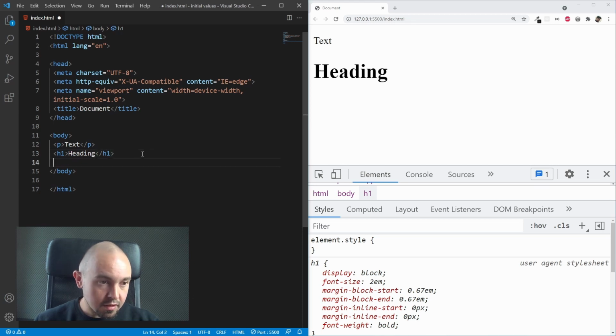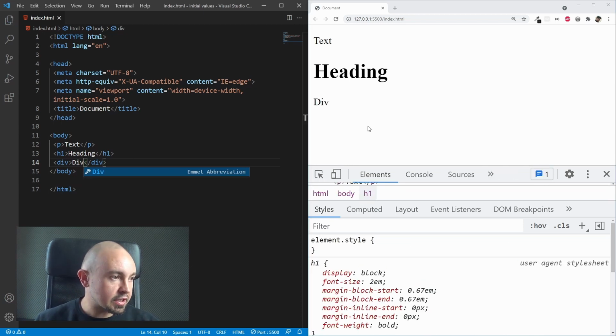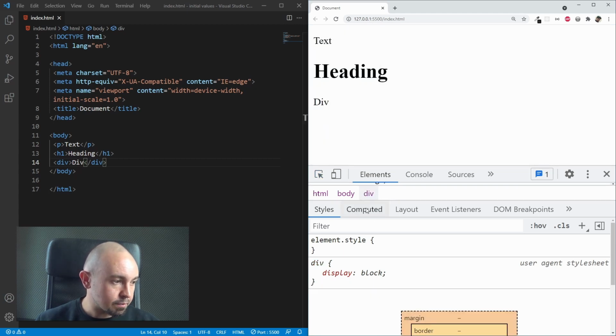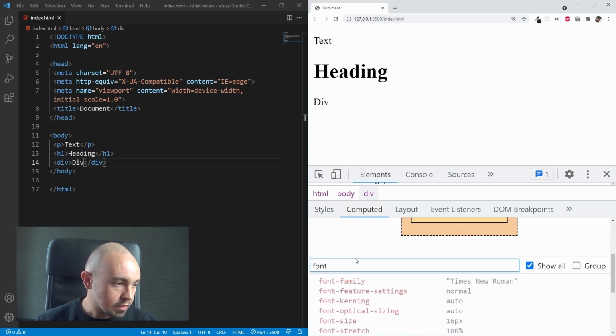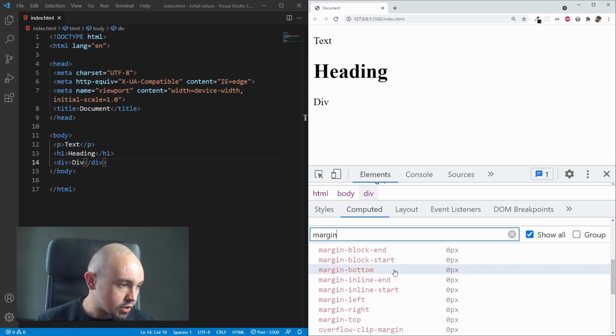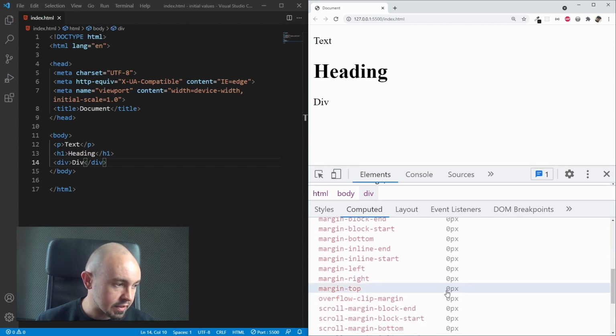Let's create a simple div with the text of div. Let's save it. We have our div right here. Let's select it. Let's check its computed properties. Let's search for margin property. And we can see margin bottom 0 pixels, margin left 0 pixels, right and top the same. And we can see these are the initial values because we cannot click it. It's not defined by any style sheet. It's defined by official CSS specification.